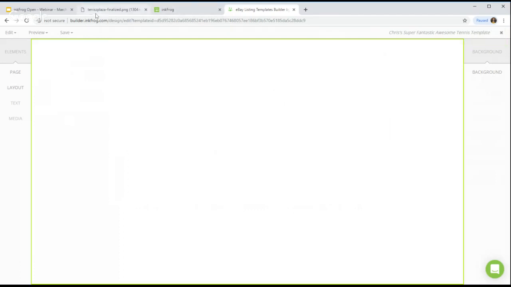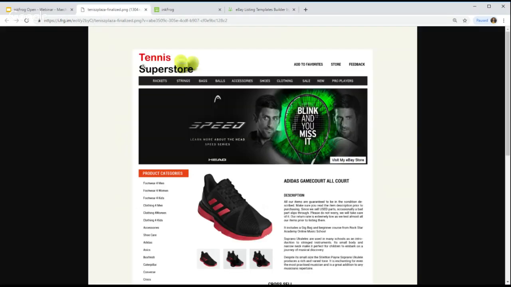Now, the first thing we want to do is start at the top and work our way down. Each section is a row in our designer templates. So we're going to start with this top row, which we're just going to call the header row. That's comprised of the logo and these links. Really easy to put that in.